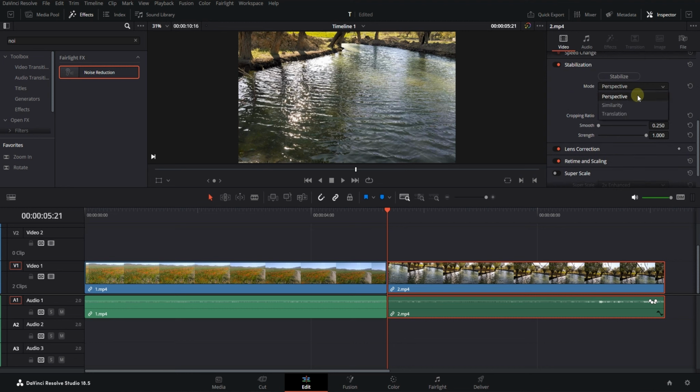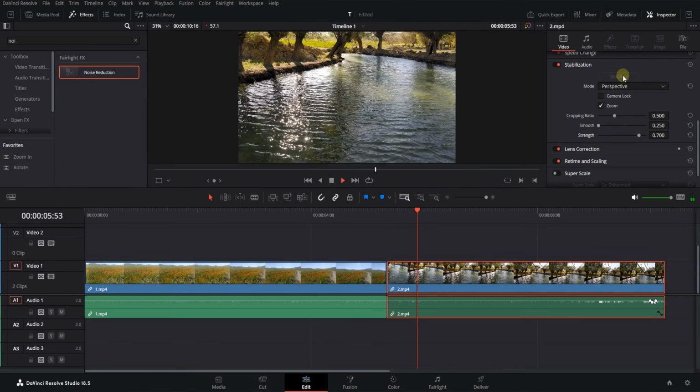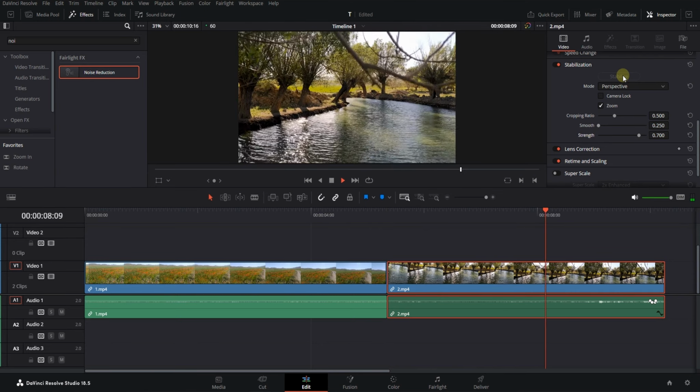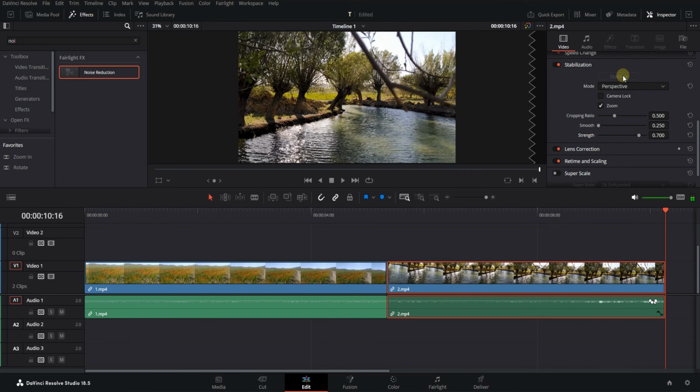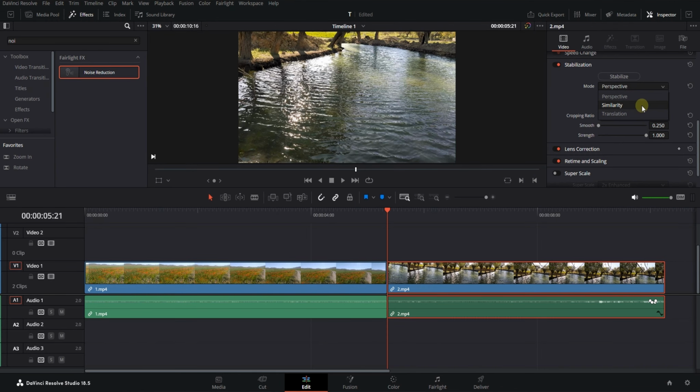Choose one of the available modes and adjust the strength. And finally, press the Stabilize button. In my experience, Perspective mode works best for most cases. For fast scenes or filming things that move quickly, the Translation mode usually gives better results. Similarity mode is something between these two. In most cases, 0.7 is a suitable number for strength.